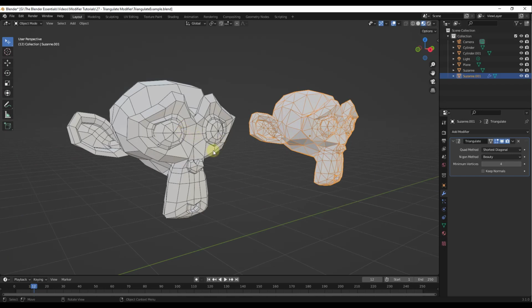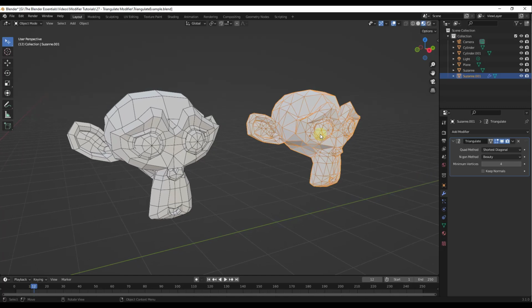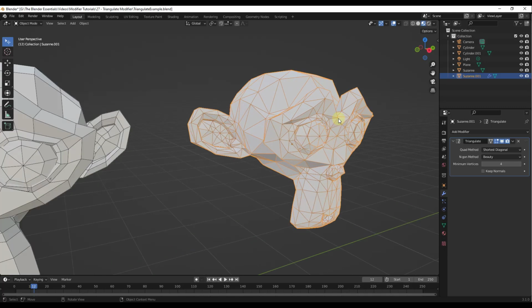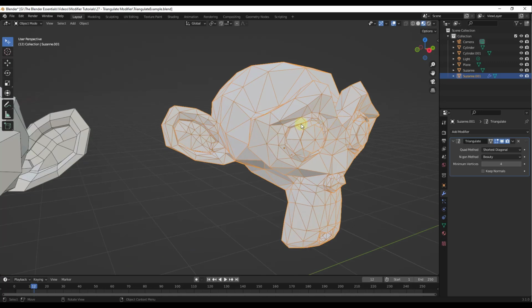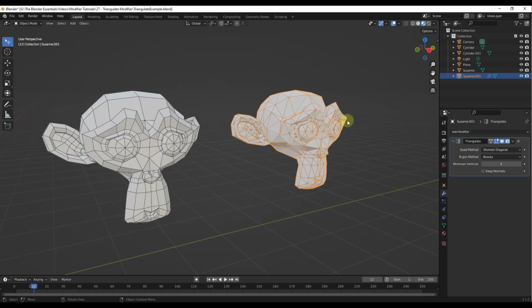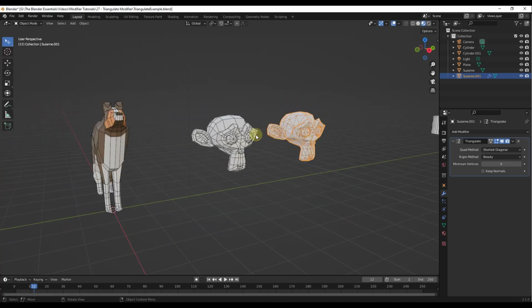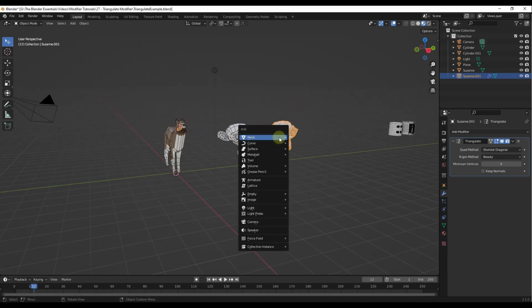Now, why would you want to do this? The reason is that a lot of programs, game engines and other things like that, work with tri geometry. Whenever you export something to a game engine, it's going to convert everything to tri geometry anyway. So let's say, for example, that we were to add a cube real quick.